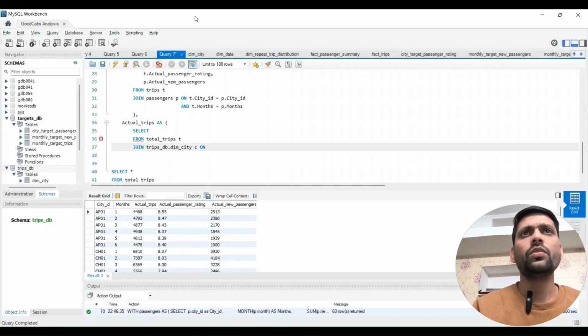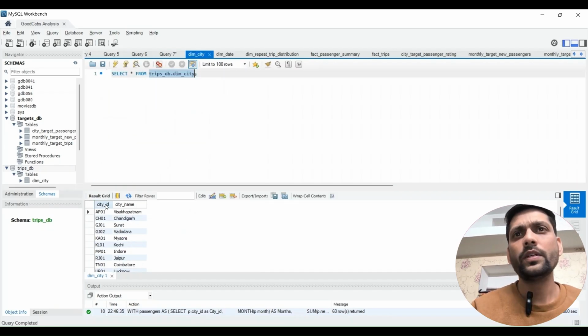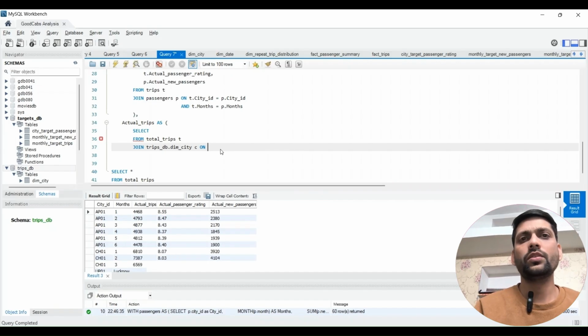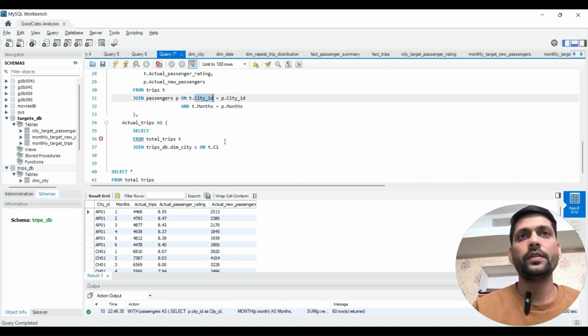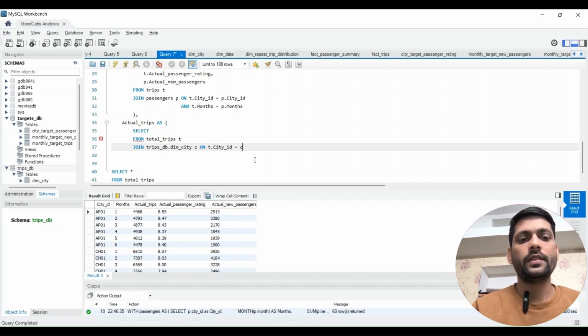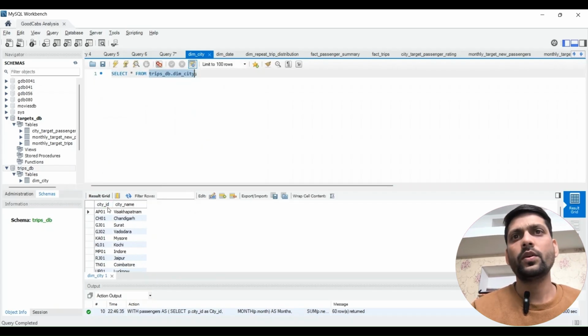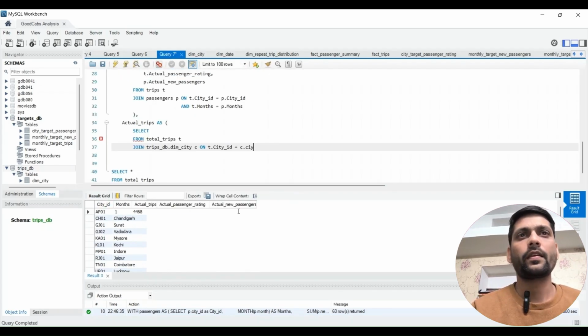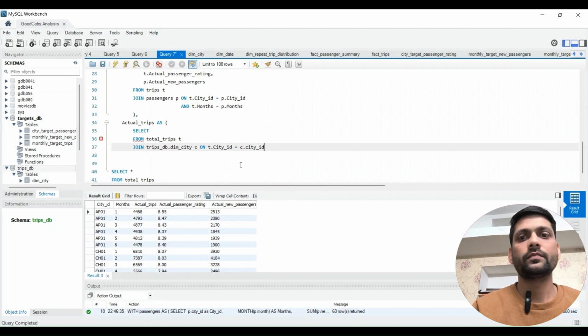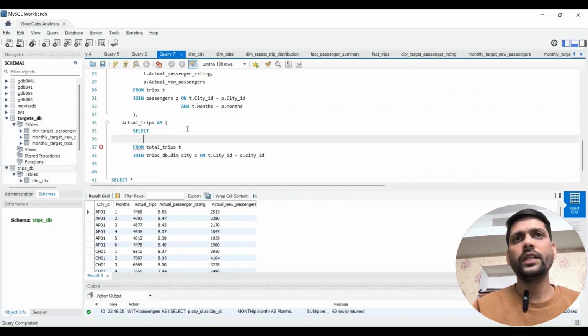We are going to combine or merge these by the city ID. So I'm just going to write T dot city ID will be equal to C dot city ID. In this city ID we have it in small letters. Okay, we merged. And what all the column information do we need from this?